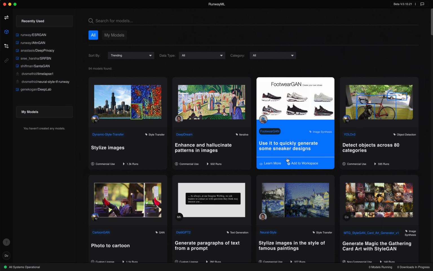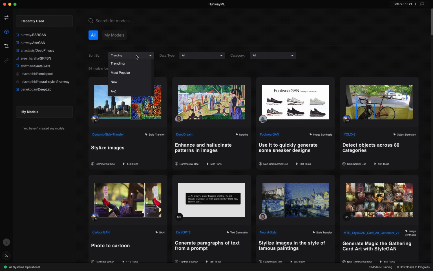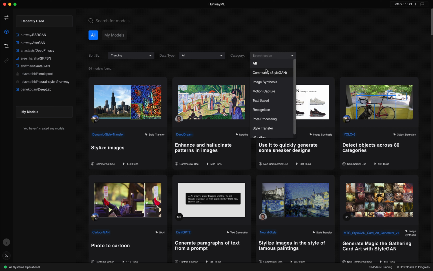So one of the things that I might recommend you do is, instead of sort by trending, I would actually look at the categories. There's a bunch of different categories in here. Some of these make sense, some of these don't. Like category community of StyleGAN, that's going to be all the different StyleGAN trained community models. So if you're really interested in playing with some of the already existing StyleGAN models, it's really helpful.